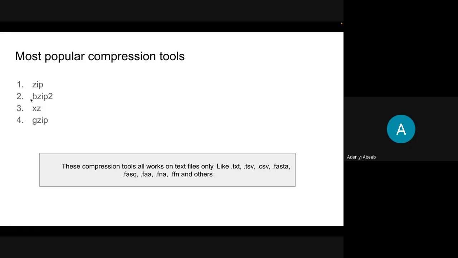You won't find the others as much. But gzip tends to be more common than the others. So gzip is more preferred by bioinformaticians than the other tools.